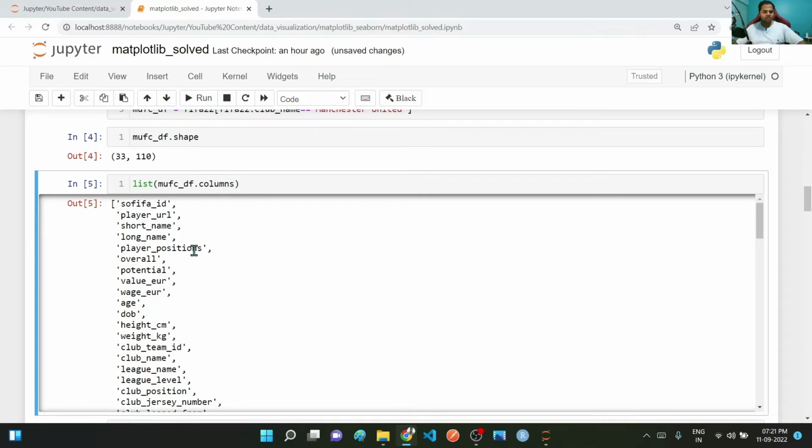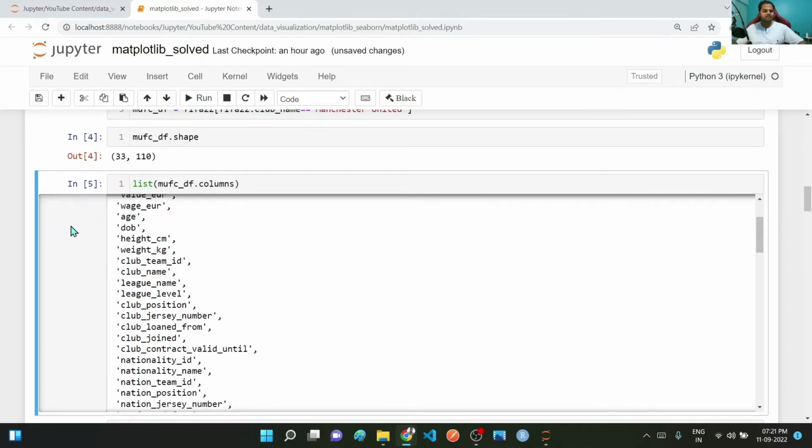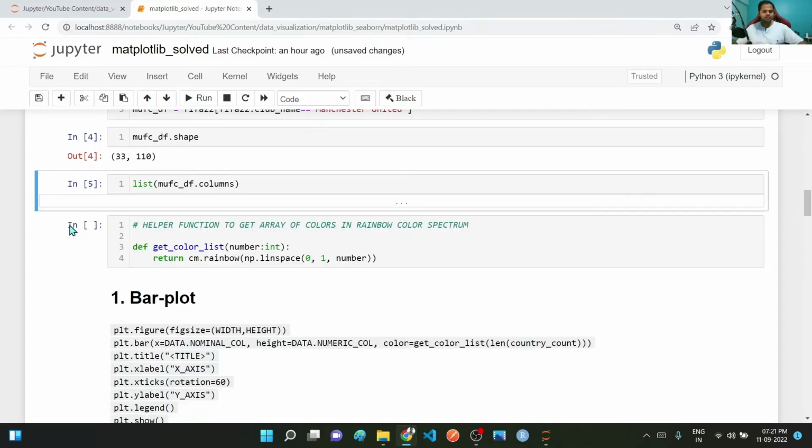So these are all the names of the columns: short name, long name, player positions, overall, potential, value in euros, wage in euros, age, date of birth, height. The list goes on and on. If you are a FIFA buff, you can refer to this.